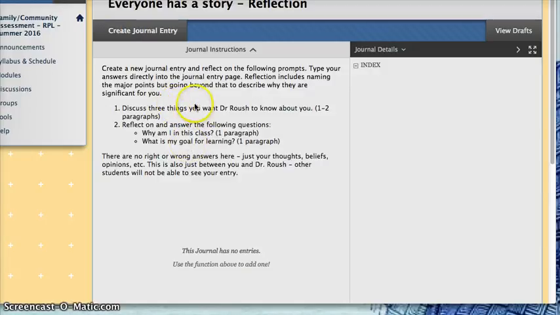And I talked about what this was in terms of the fact that there was no right or wrong answer. So you're going to discuss 3 things you want me to know about you in 1 to 2 paragraphs. And then answer the following questions. Why am I in this class? What's my goal for learning? You'll create a new journal entry and add that.